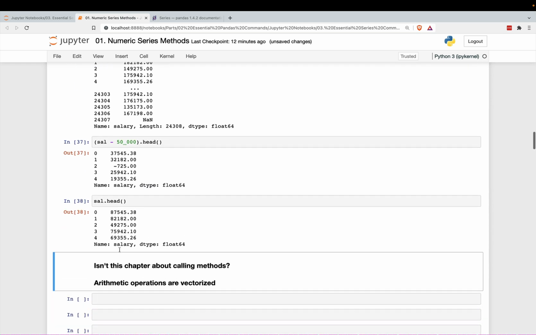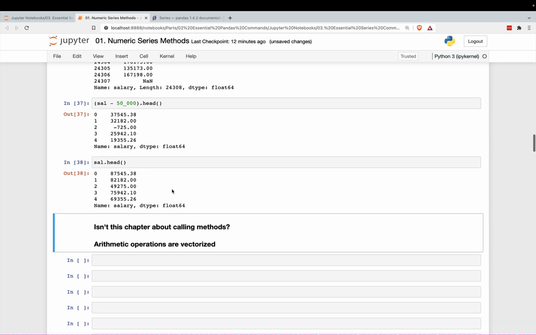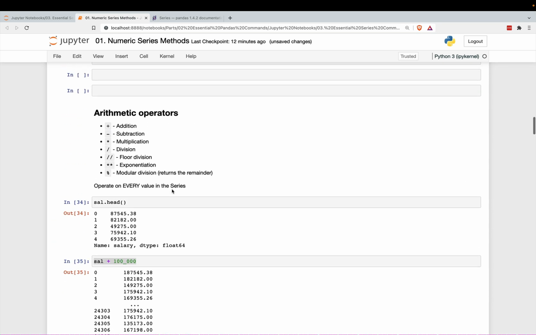I actually misspoke in the previous video. I said we're going to move on to methods, and that's the name of this chapter, numeric series methods. We haven't quite got to the methods part yet. We will very soon, but we're first focusing on these operators, which are very important to know and very fundamental to pandas.